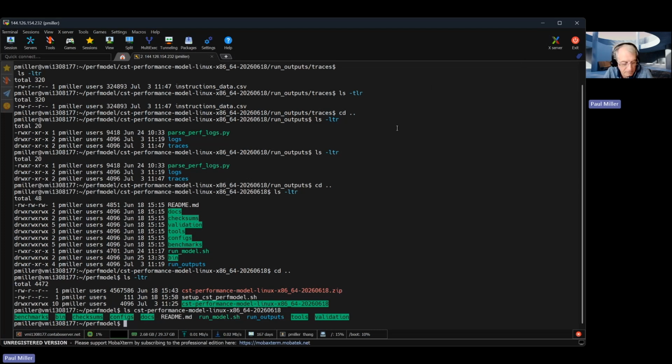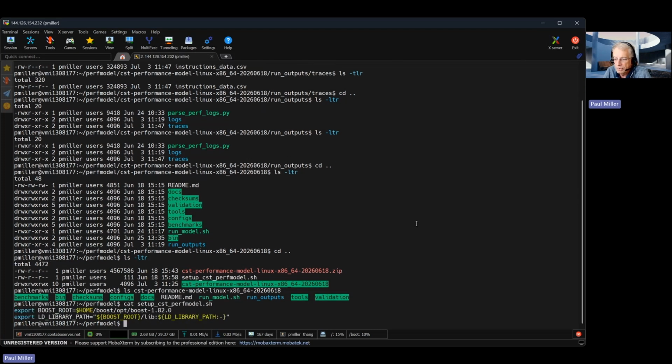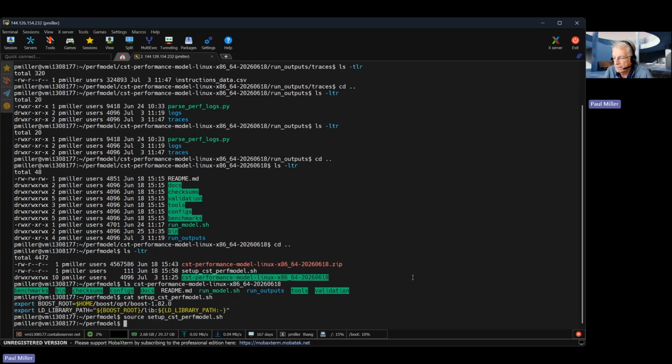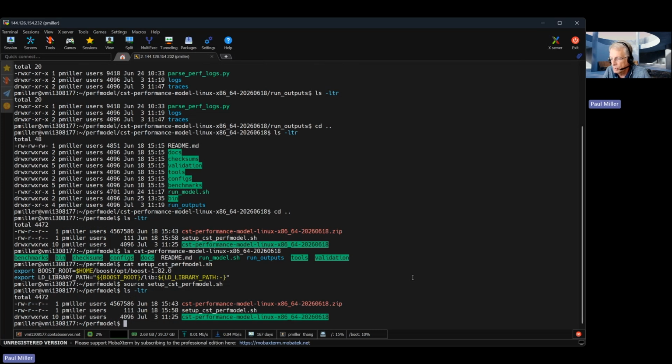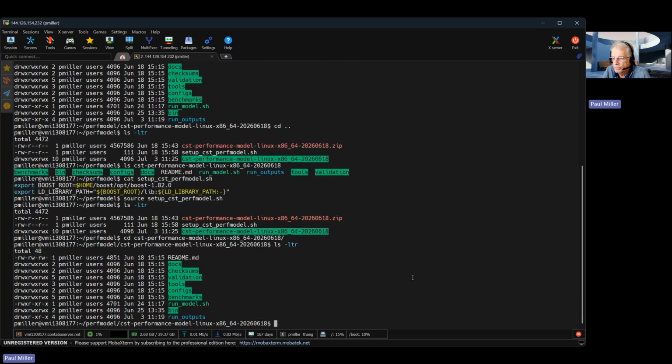First thing that trips people up is you need a Boost model. I installed a Boost model. I've created a setup that points to a compiled Boost model on my machine for this demo. So you source that, and that'll set up the pointer to your Boost model. And we can go down into performance model unzipped and look at the README file.